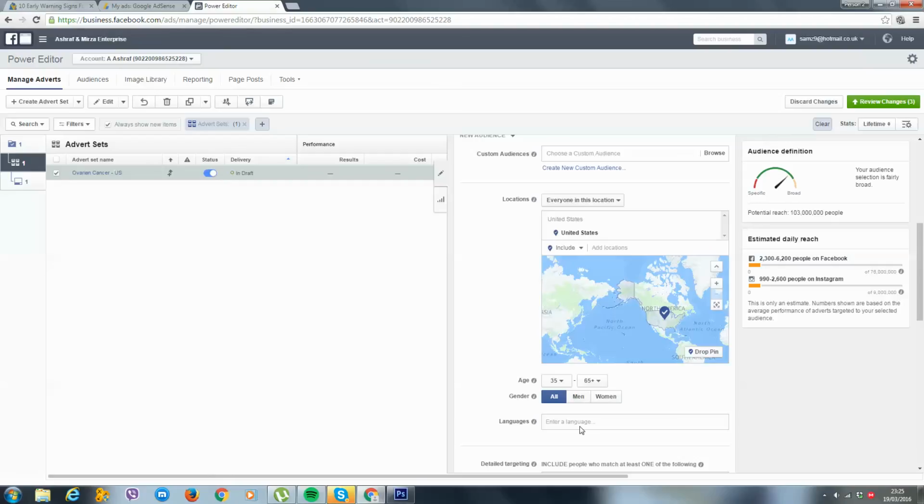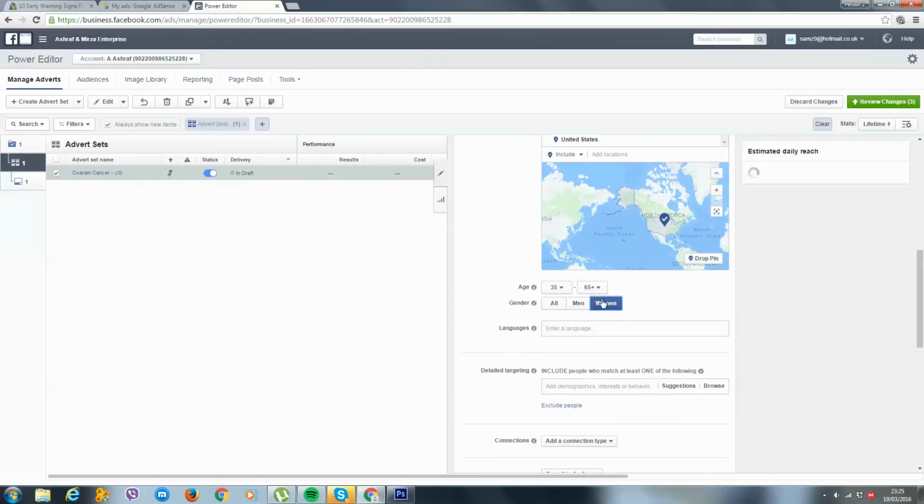Just do a bit of research on your article. Just type in the keyword and gain some information on it. Very simple work. For me, if it's cancer, I just write who does this cancer affect, and I'll come to find that it's ages 35 to 65 plus. Now, ovarian cancer, men do not get it, only women get it, so I'm only going to target women.